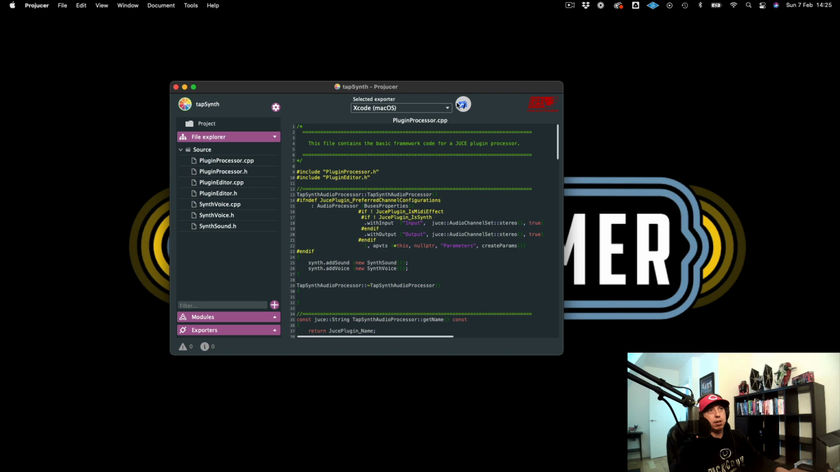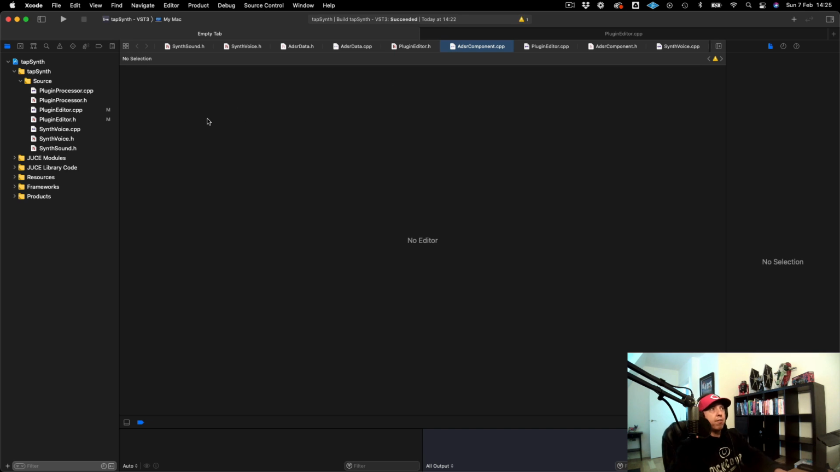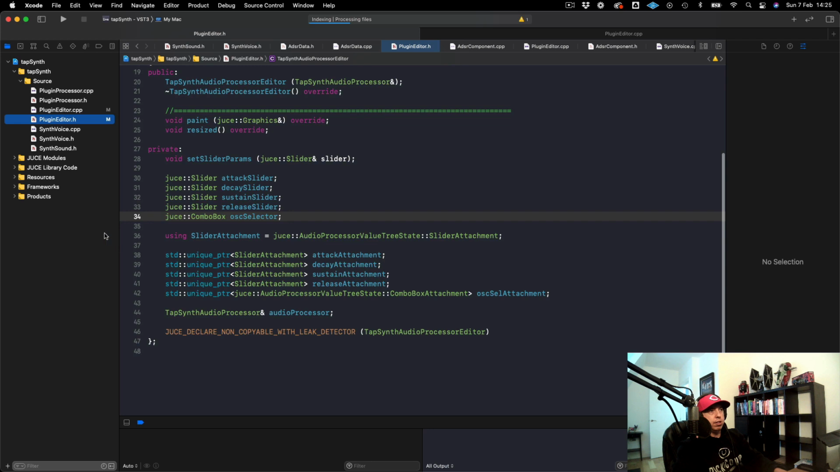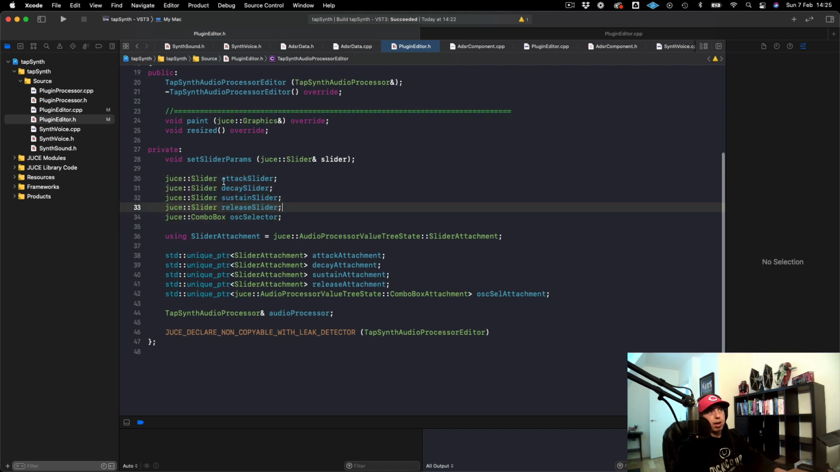So currently we're in our Synth project. I'm just going to open this up in Xcode and show you what we have. So we currently have this ADSR that we created a couple tutorials ago, and the behavior is kind of abstracted by these sliders. So the user has the sliders that they can use to control the ADSR, and we have these slider attachments.